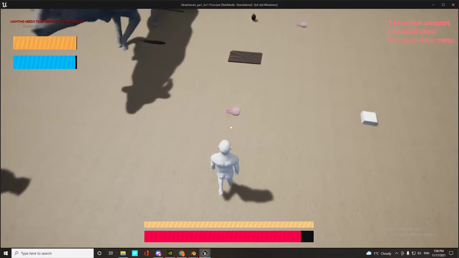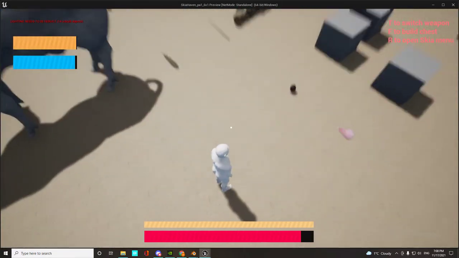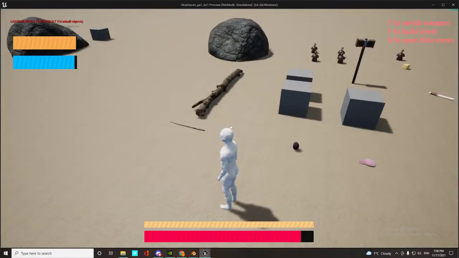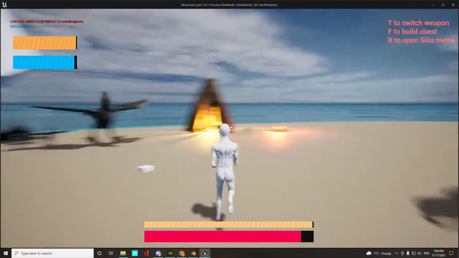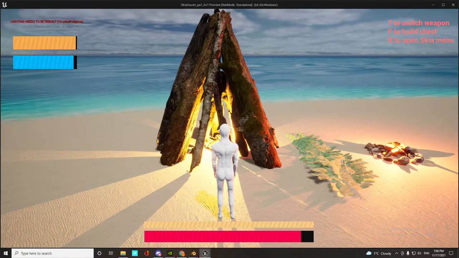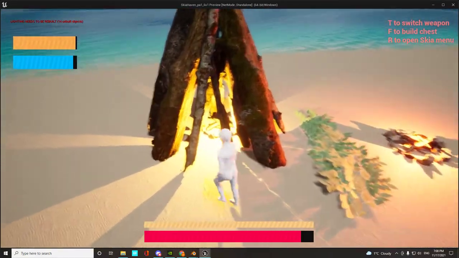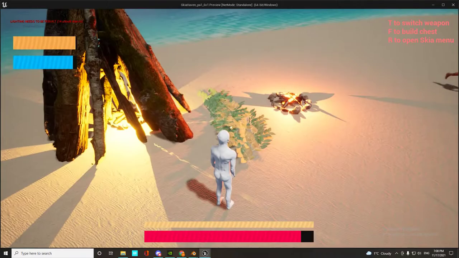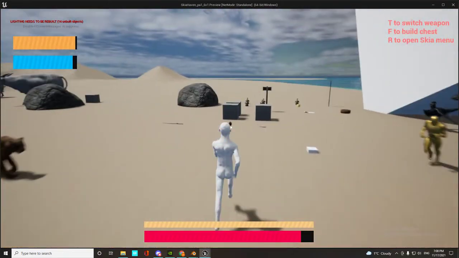Alright, what else? More items. So meat, leather, feathers, different kinds of woods. These placeable items, which you can't place yet, but you'll be able to place them soon. Big campfire. We'll add fire effects soon. Leaf bed, small campfire, all of that stuff.